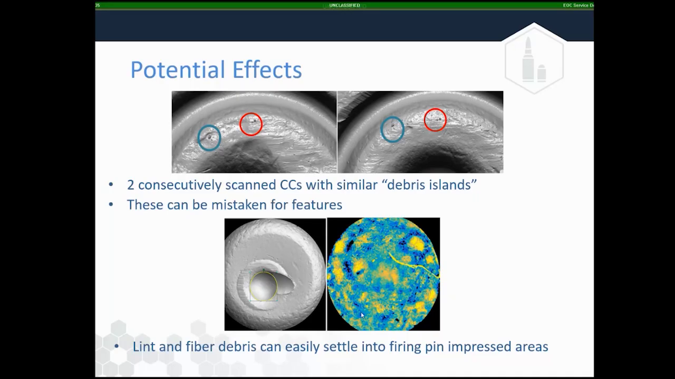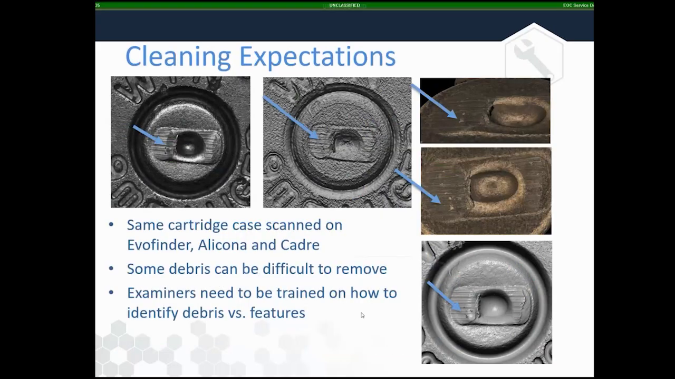Hi, Rachel. It's Lauren Clater. I just have a quick question for you in regards to the slide before. You said that examiners should be trained on how to identify debris versus features. Did you have some formal training? Did you have some samples where you knew you had debris on it and were like, okay, this is how you would recognize it? Or what steps did you take, or did you guys take, to help with that?